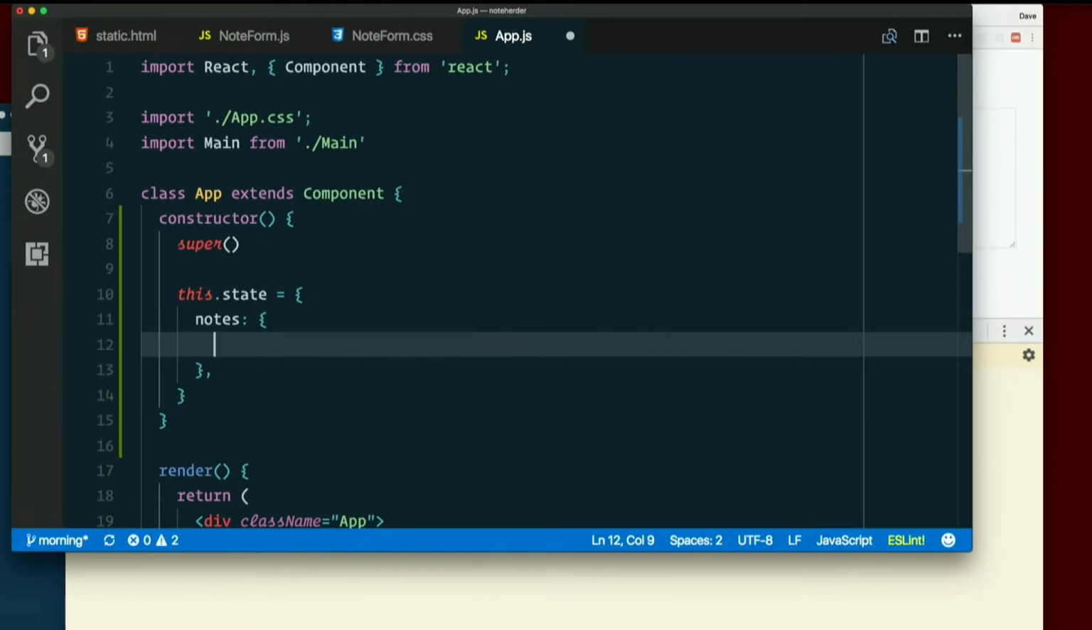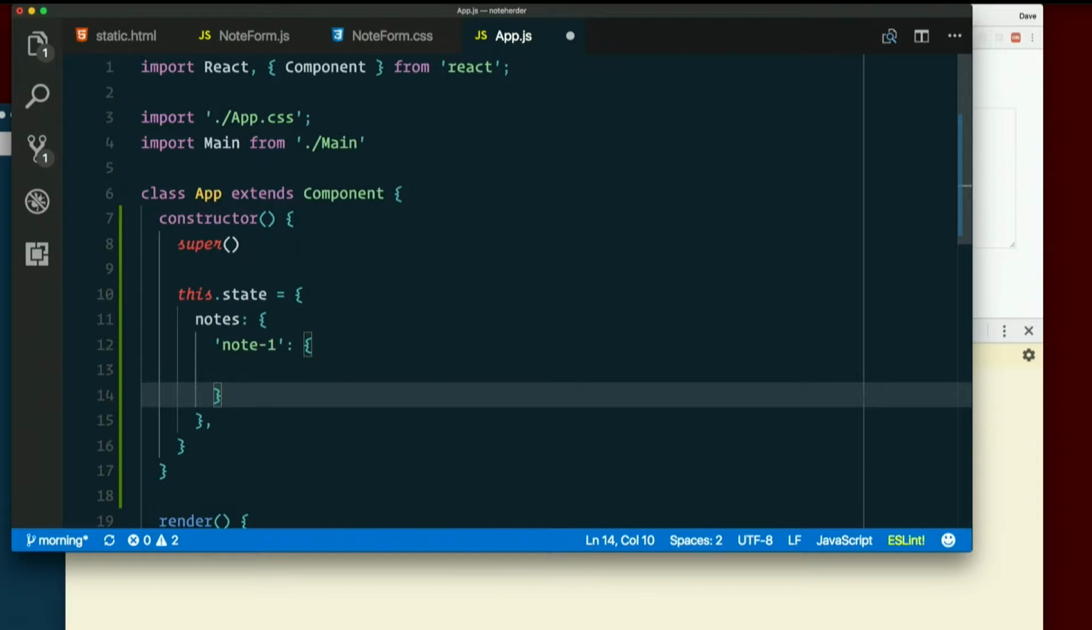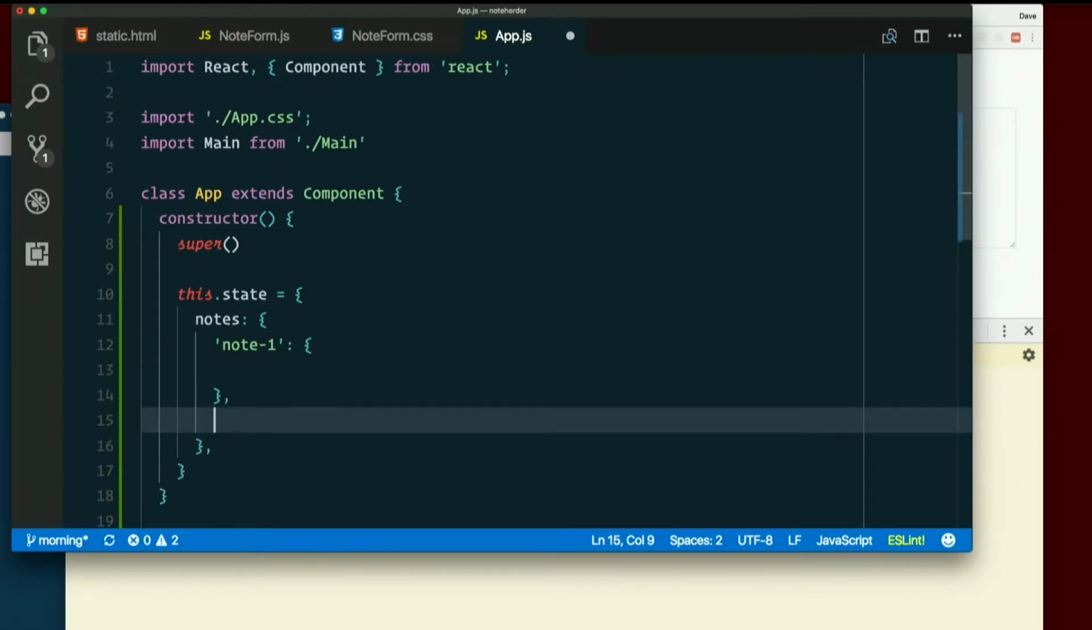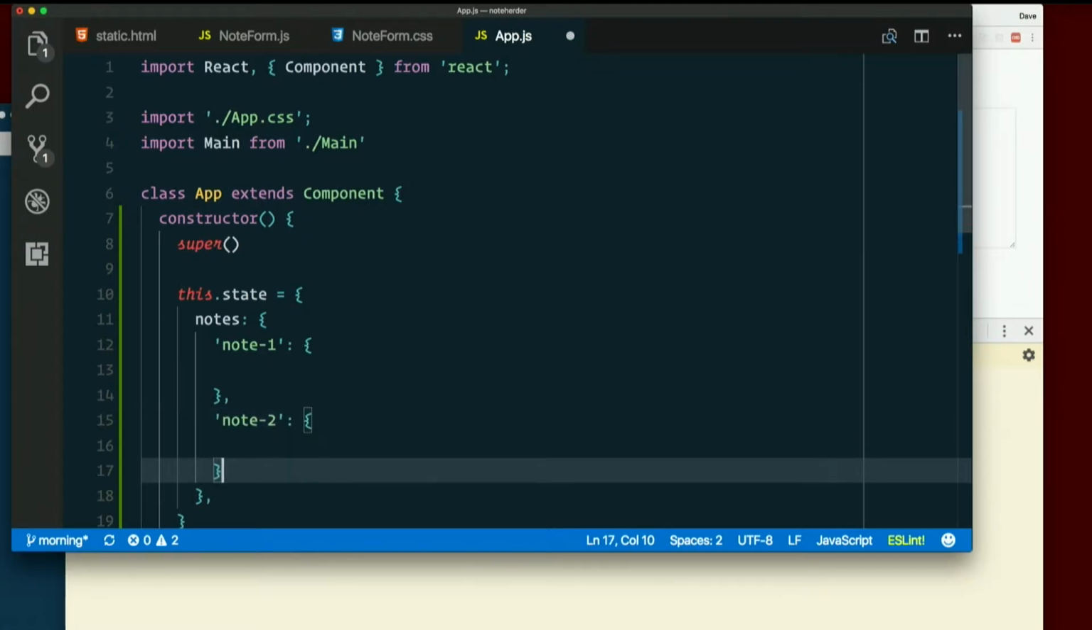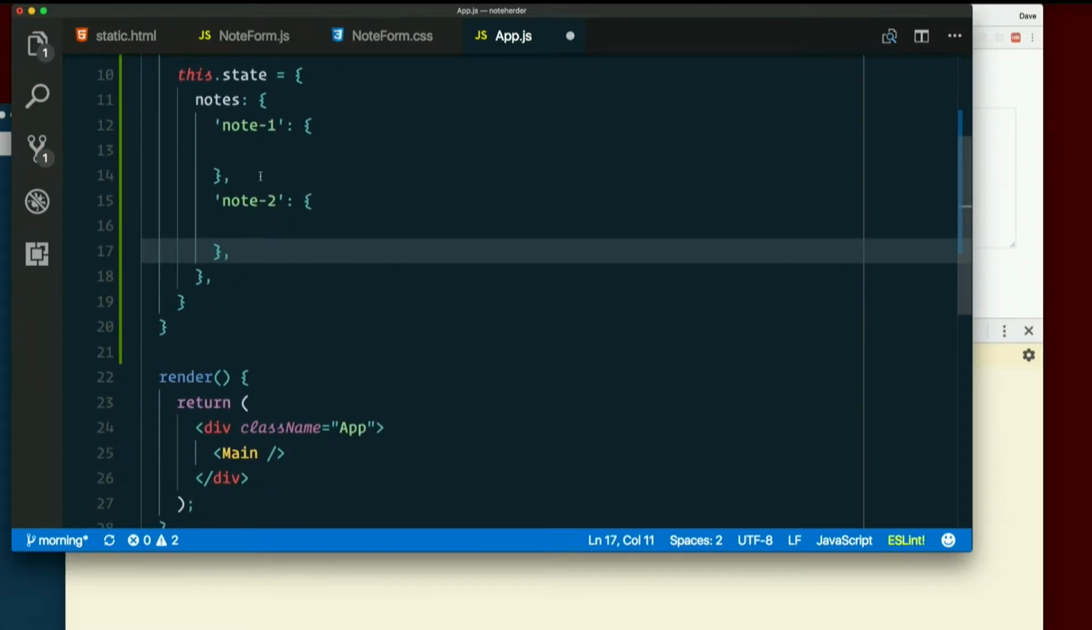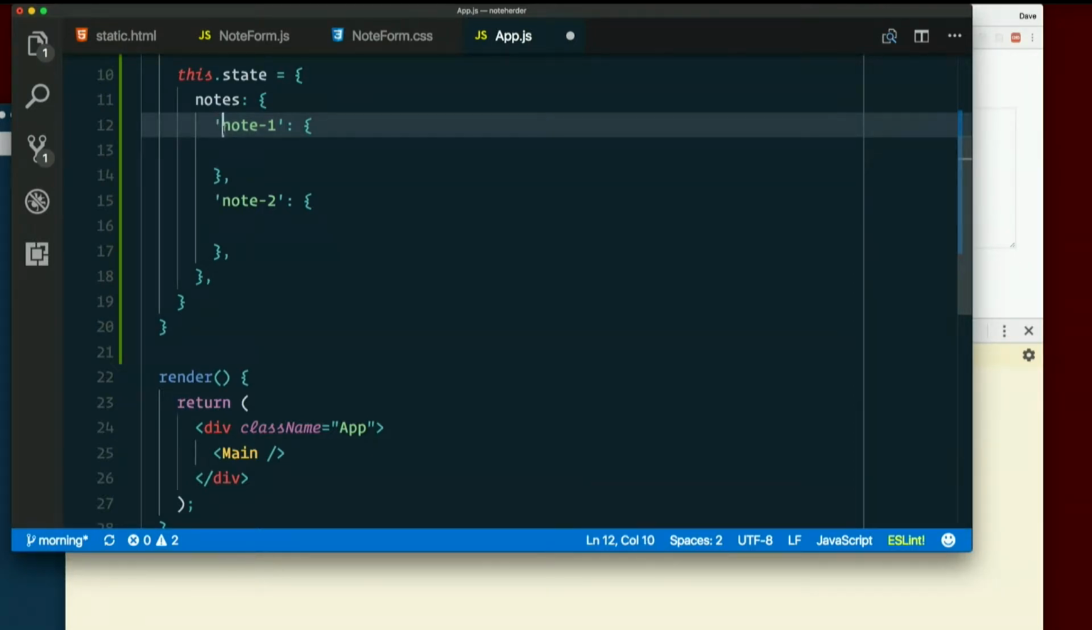And my IDs are eventually going to have a format like this, like note-1, colon, some object, comma, note-2, colon, some object. Notice I had to put quotes around this before the colon because it has a dash in it. We can usually leave the quotes off on object keys, but only if we follow the naming rules for JavaScript variables. And note-1 would not be a valid variable name, so we have to put quotes around it.